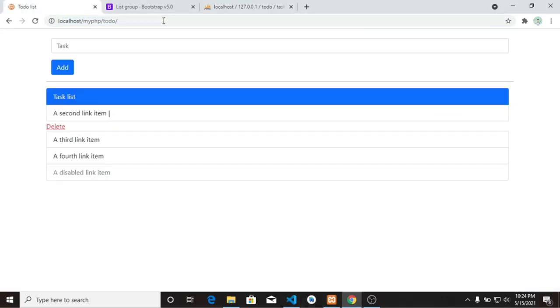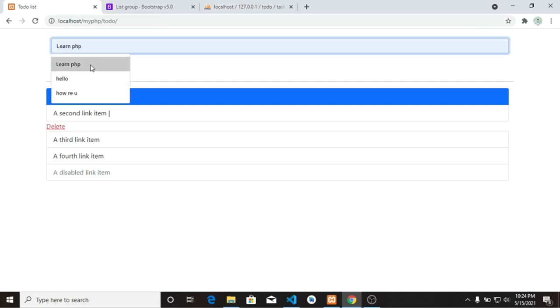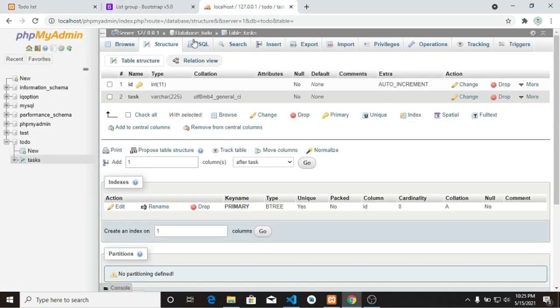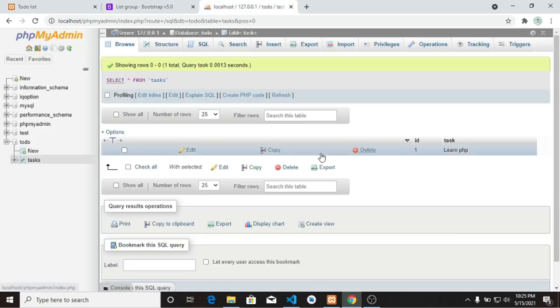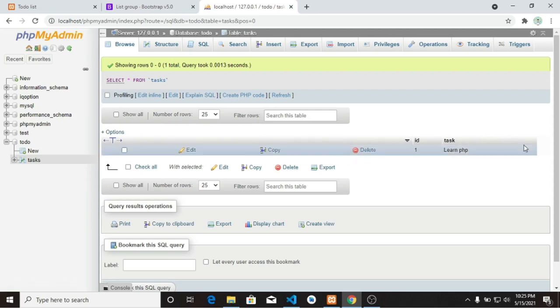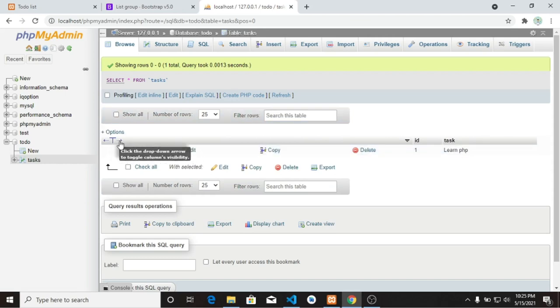So now let's come back here, refresh, then put in learn PHP and add. You can see it went through, but did it actually go through? So let's check. Click on browse. Now you can see we have it here, learn PHP. Okay, so that works fine. I'm trying to figure out why this thing is stretched like this. Anyway, let's just leave that.